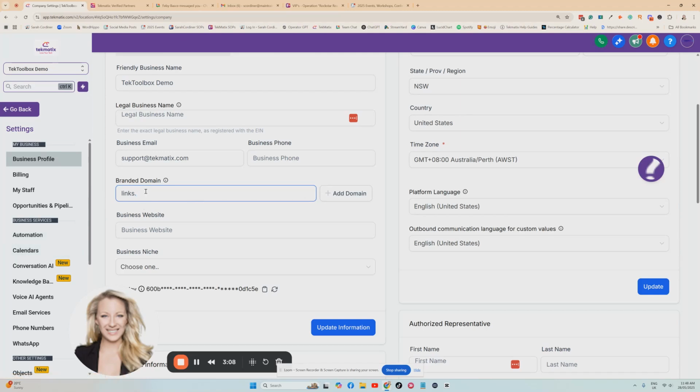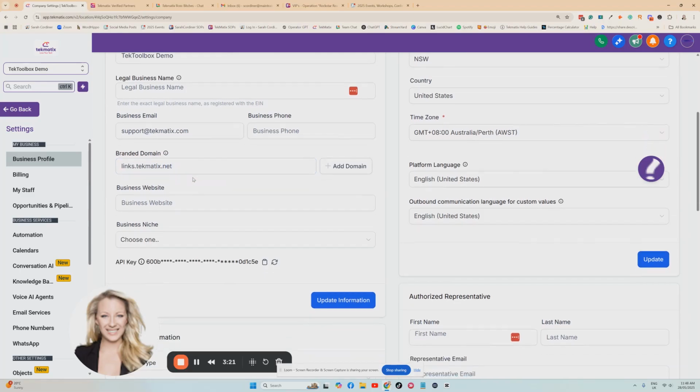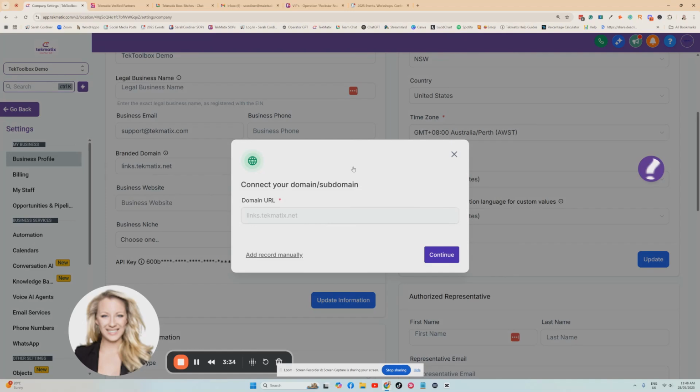So all you're going to put in here is links.yourwebsite.com. I'm just going to put in the Tekmatix one for this demo that I'm doing, links.tekmatix.com. Oh, I'm going to do .net in this one because we're mucking around and pretending. Don't break the real one, Sarah. Obviously in your case, make sure it's links.your actual website domain. Now from there, we press add domain. And it's going to say, do you want to connect this domain to your website, to your DNS settings? You're just going to trust the process and press continue.